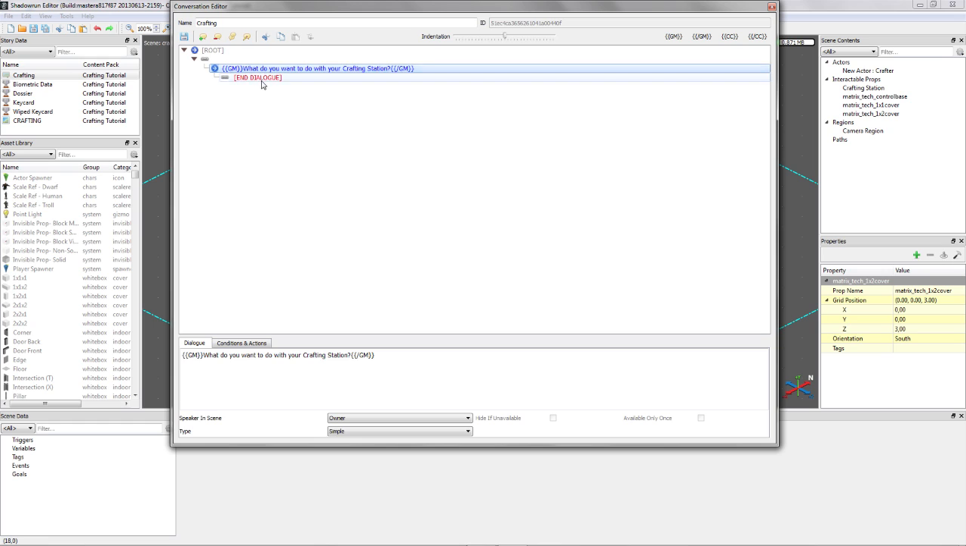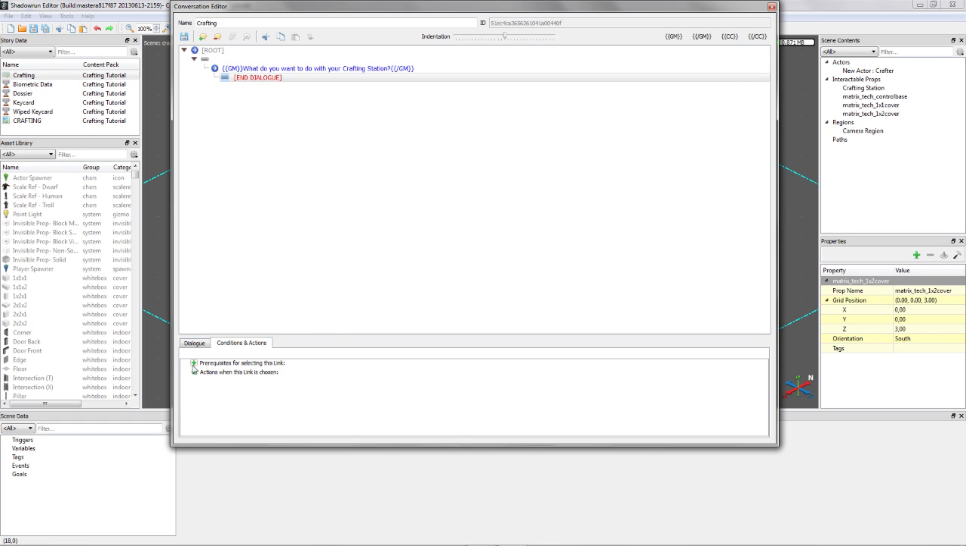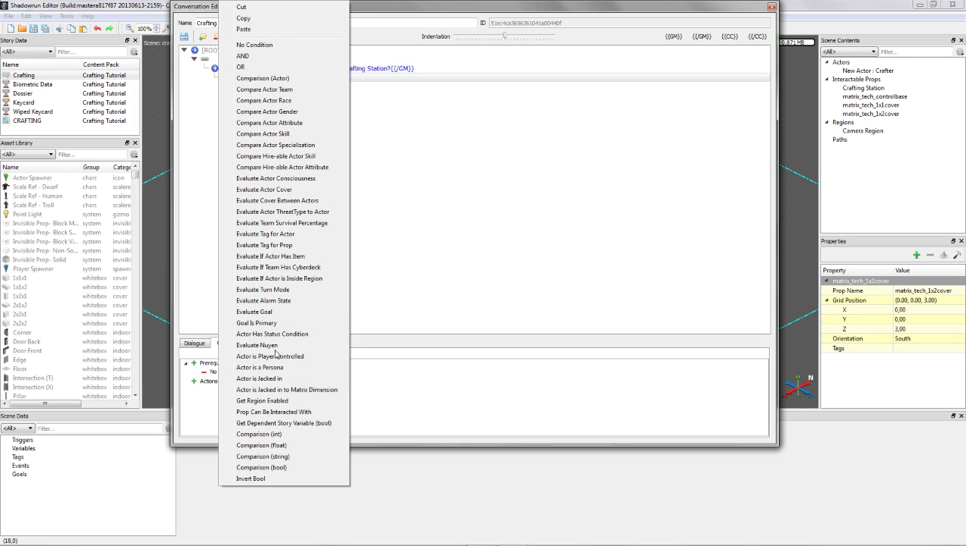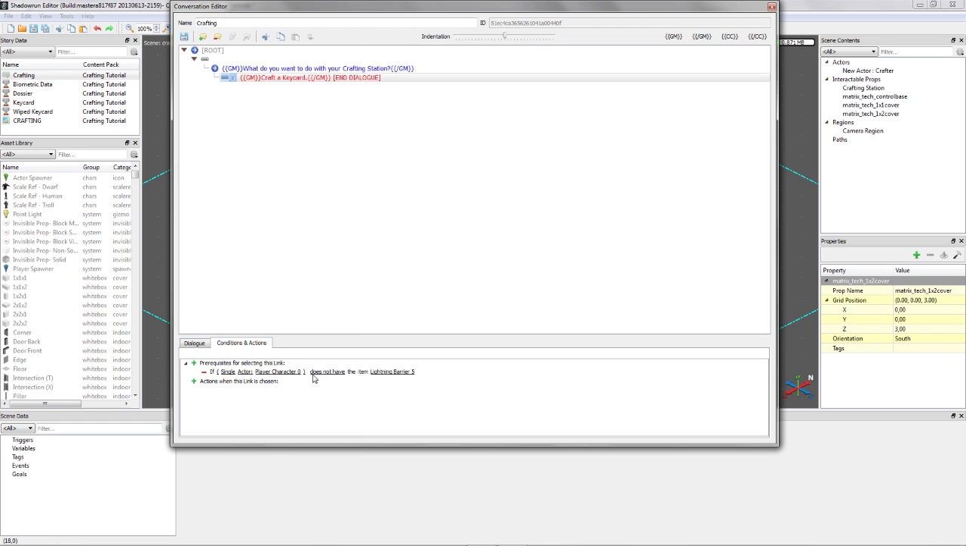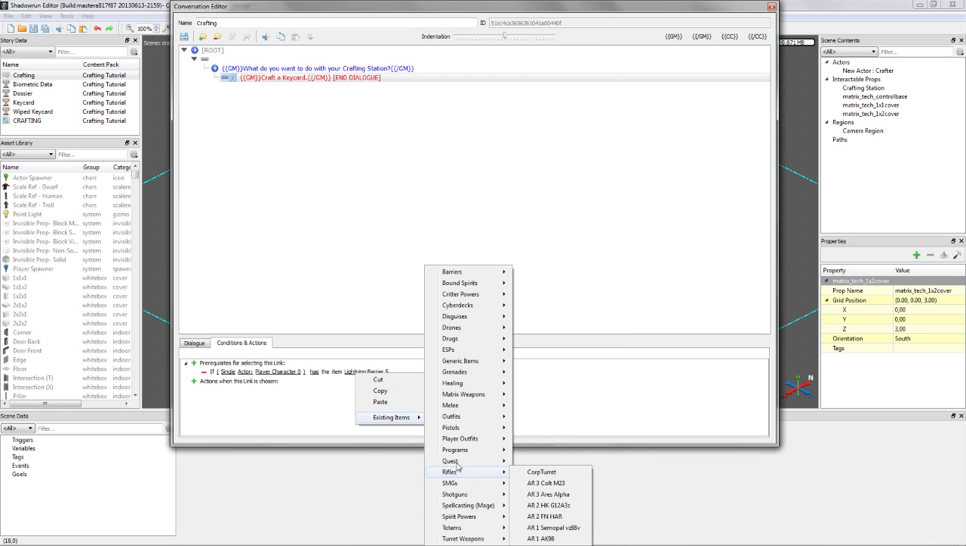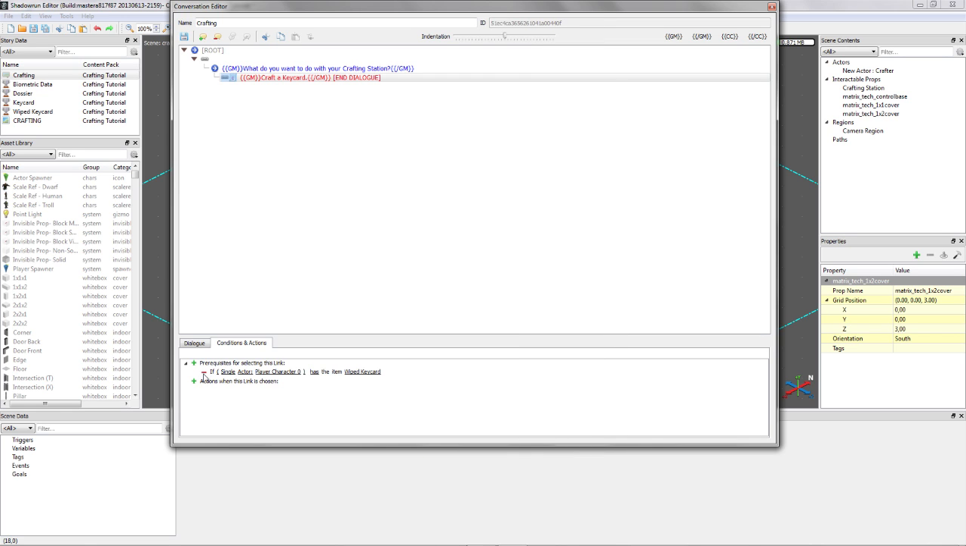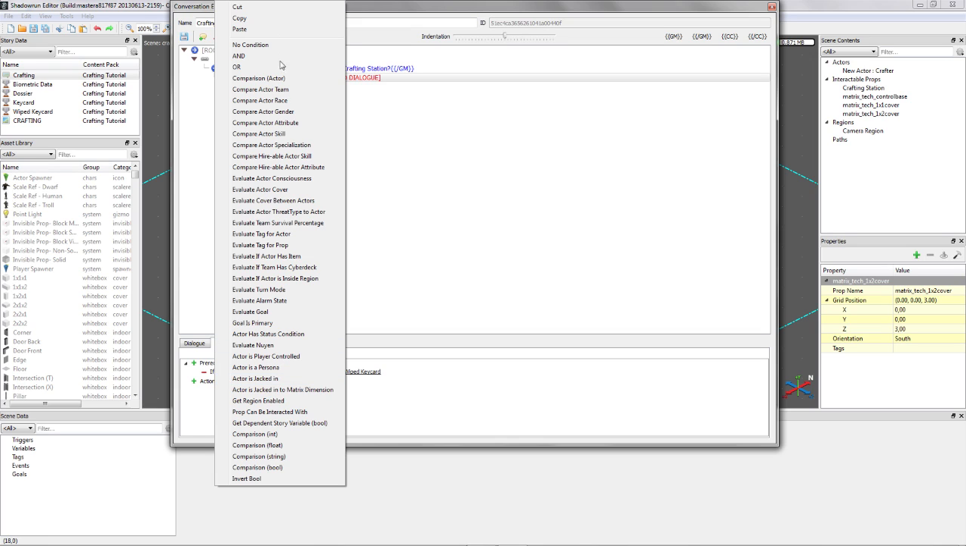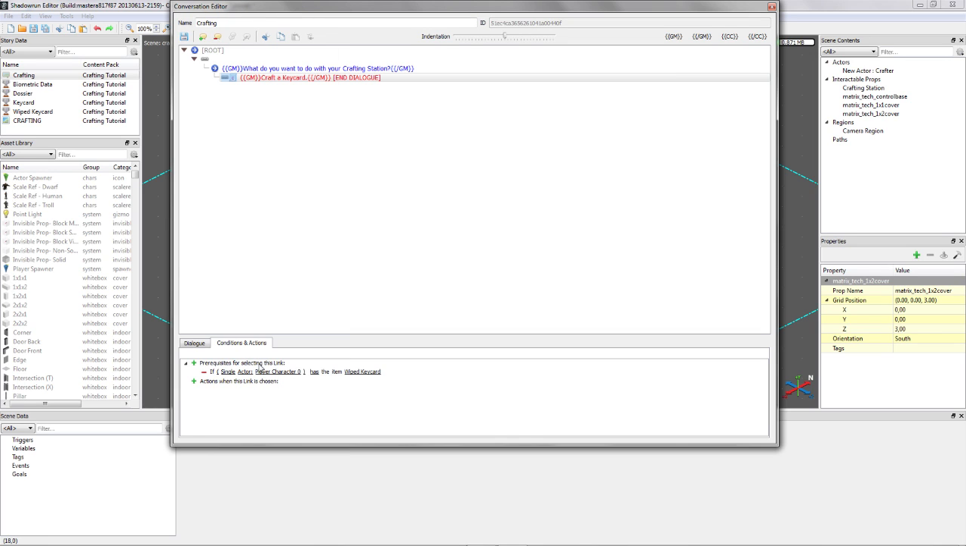Then we can select that we want to indeed craft a keycard, but we have some conditions for this one. Prerequisites, requisites, and we want the actor to have those items. So evaluate if actor has item. So we want him to have. Player character 0 is right. And we want him to have our quest items. The wipe keycard. I'm going to copy this and paste it 2 times.